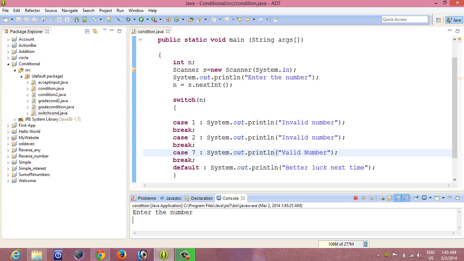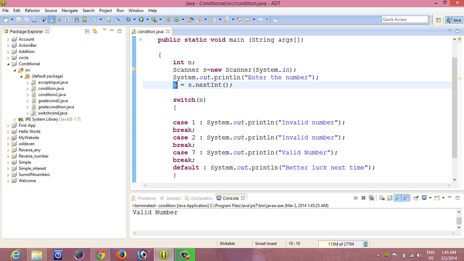Let's run it one more time and see whether it gives the other cases as well. Let's type 7, valid number. Whenever we type 7, that is n, it goes into the switch, which checks for n, which is 7. Now it is going to check in the cases at which case the number is 7. It finds here that the number is 7, so it prints that it is a valid number. So this is how you are going to use switch case statement.